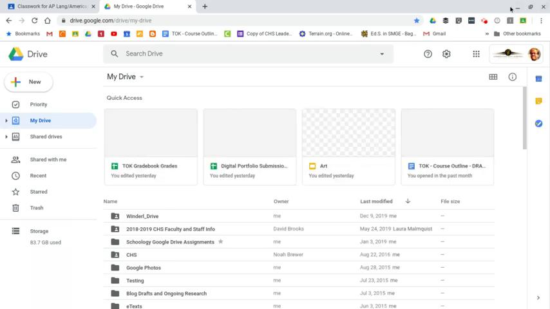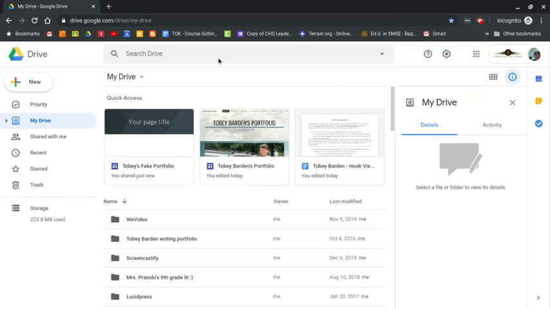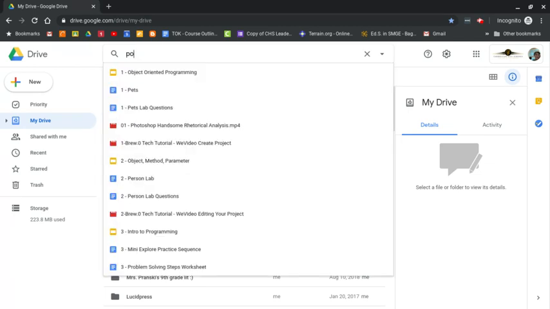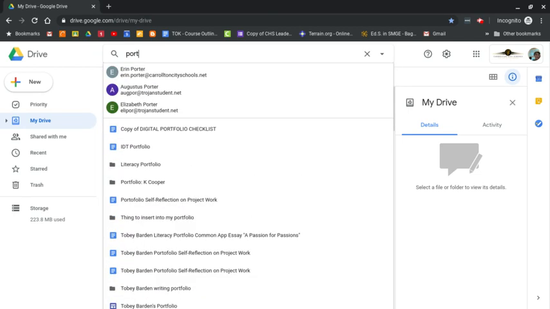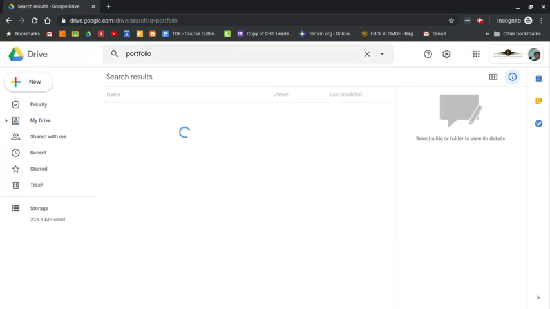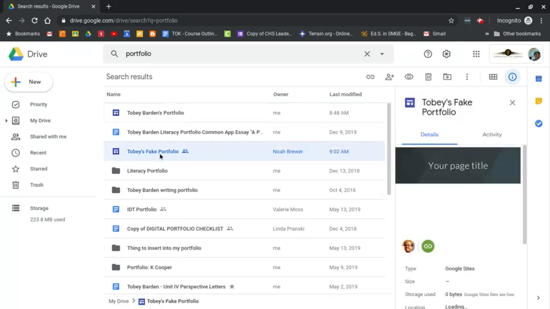First of all, let me just go in here. Thank you to Toby Barden for letting me use his login. So here's the one that I'm going to look at, but let's pretend like a student is looking for their portfolio. So they're going to go to their Google Drive, and maybe they've named it portfolio. Hopefully they've named it something. If they find it, and now here's Toby's fake portfolio. This is the one we're working with.